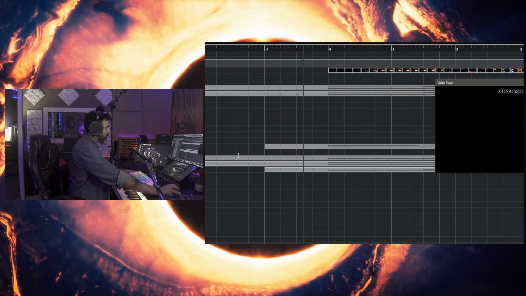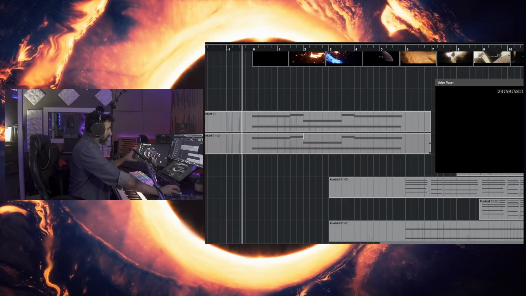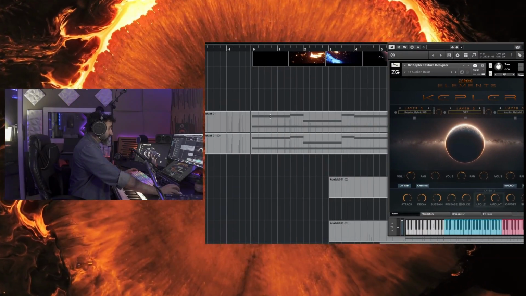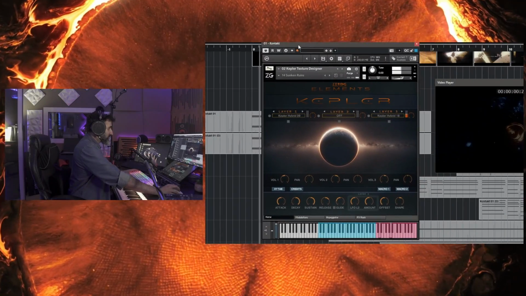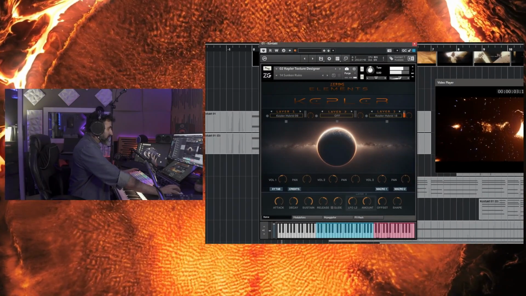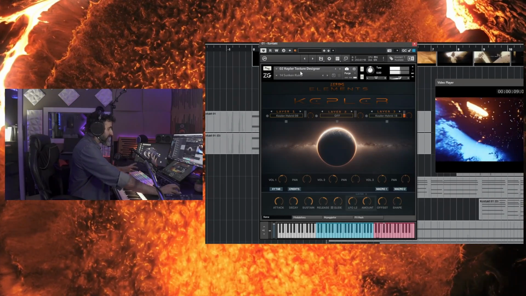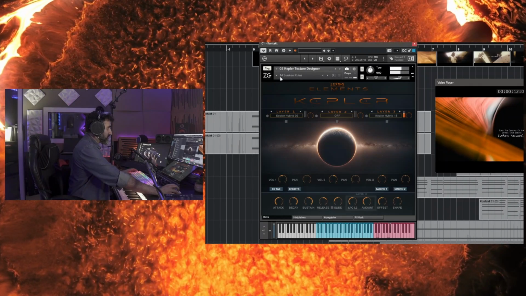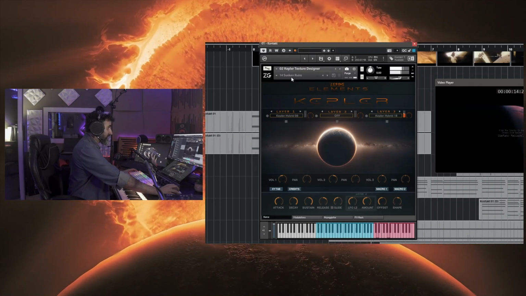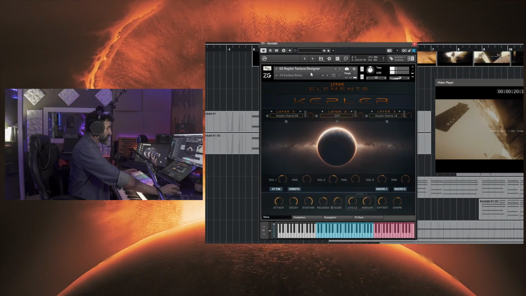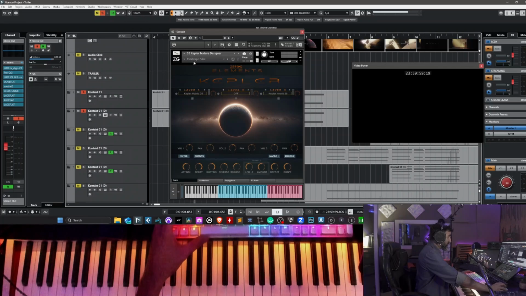Let's take a look at the tracks. We can start from the beginning, and we have these two tracks. The first one is this texture from the texture designer. The preset is Sunken Rains. And then we have another texture from the texture designer called Mirage Pools.